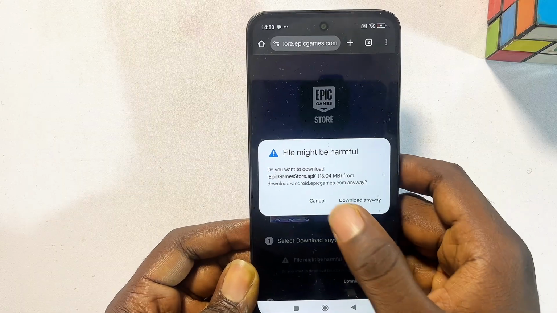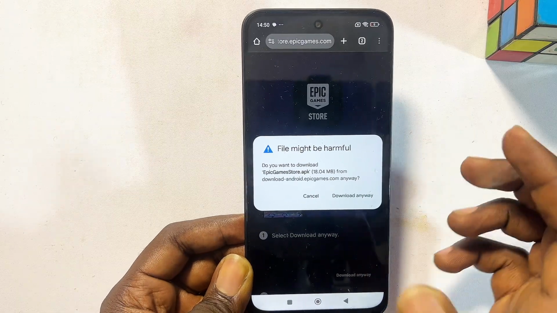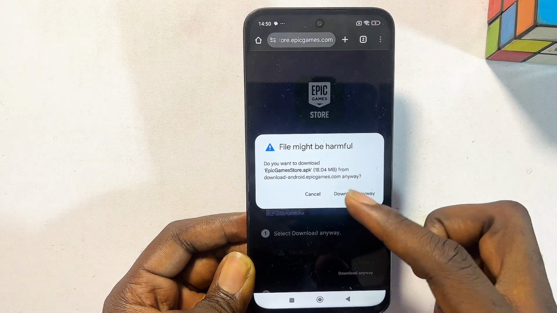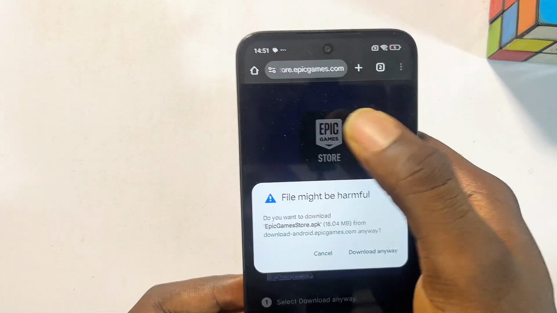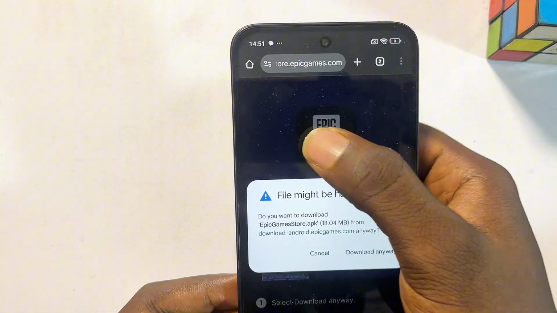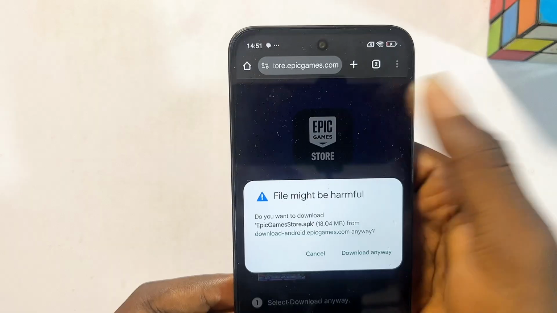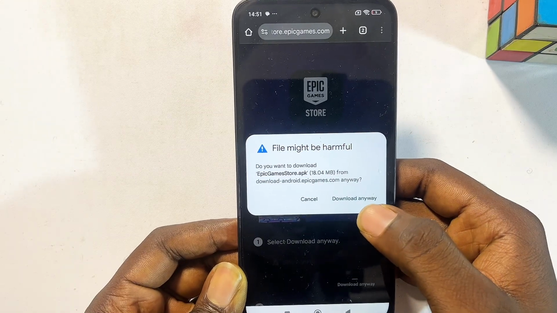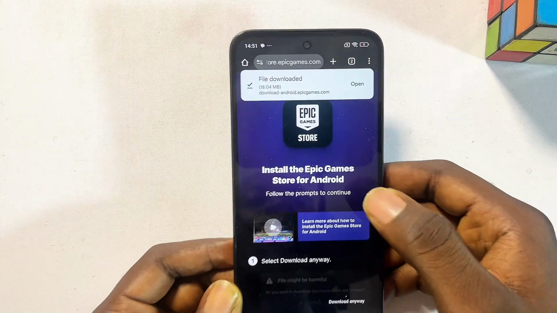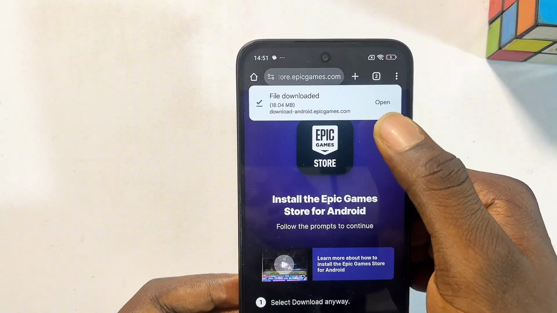Now you're also going to get this warning letting you know that installing apps from unknown sources is harmful, but you don't have to worry. This is actually the official Fortnite website, and as you can see, it is actually store.epicgames.com. So just go ahead and click on install anyways. Give it a couple of seconds, and once the download is completed, you can go ahead and open it up.